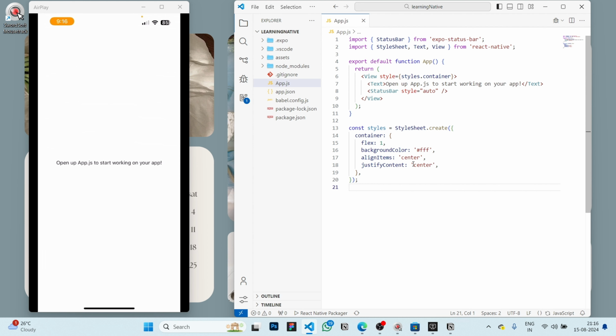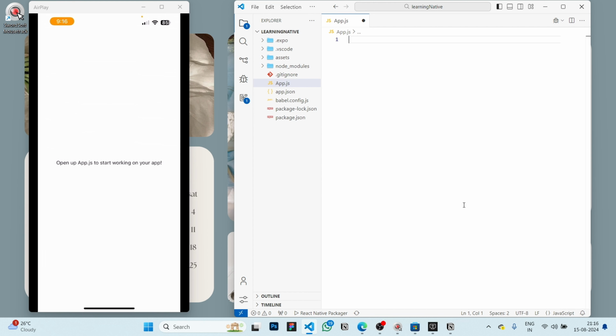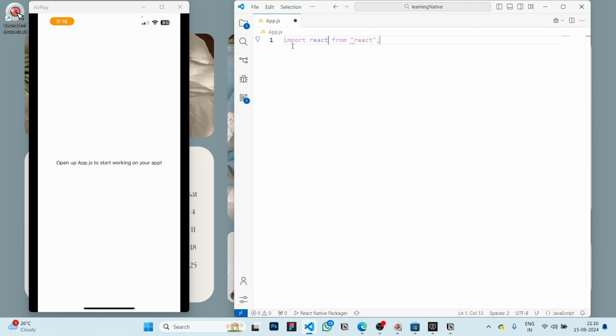Now simply here, first of all, you may find this a bit difficult if you're just seeing it for the first time. So I'll just remove this and start by importing it from scratch. So I'll just import React, right? So what I'm doing here is I'm simply importing this React package into this file.